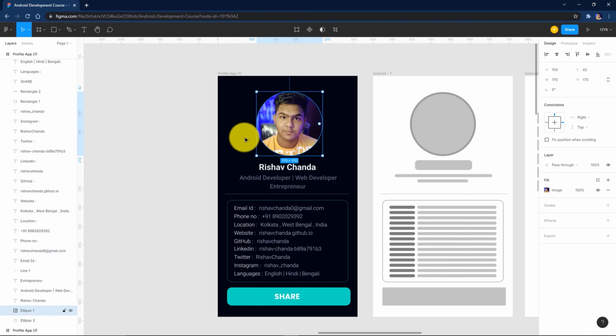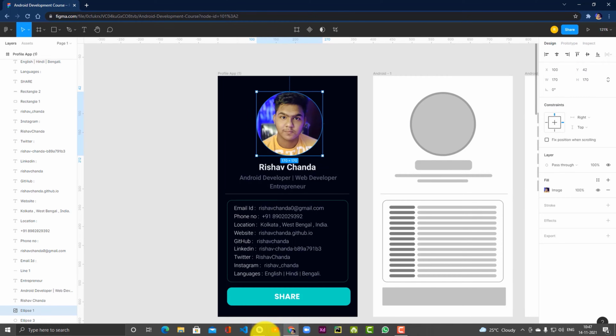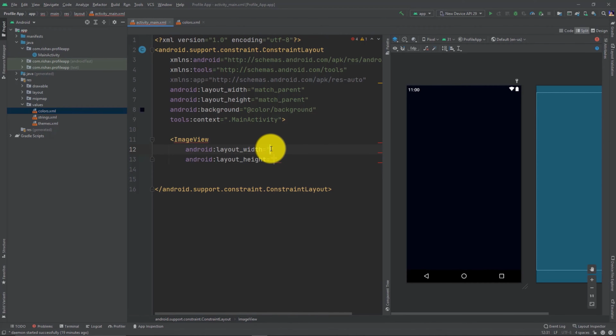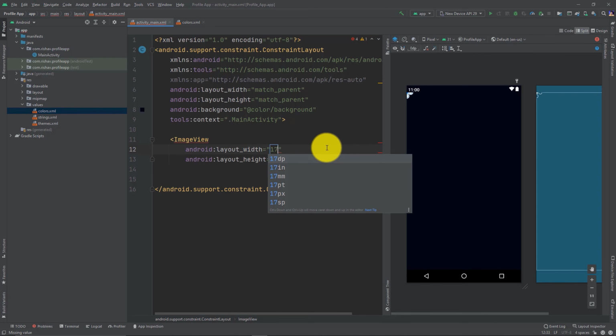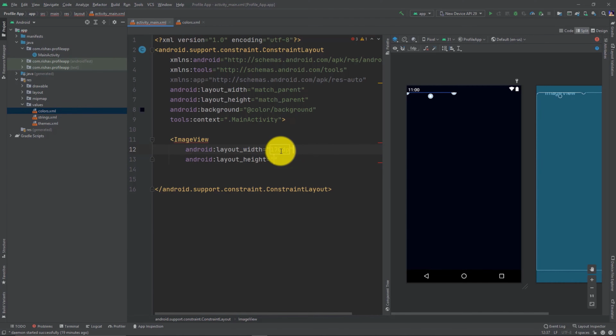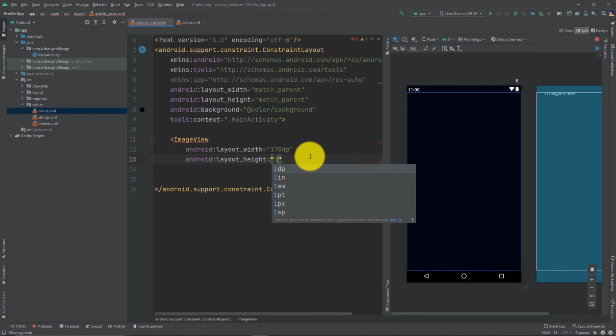If you click on this image, and if you are in the design, see there is a width that is represented by W, that is 170, and there is a height that is also 170, because it is a rounded image, so it is a square. So 170 by 170. So simply go in the Android Studio, the layout width and height is the same, we will be giving it 170 dp. We only have to give a unit here, dp, in each and every case. So the height also I will give it 170 dp.